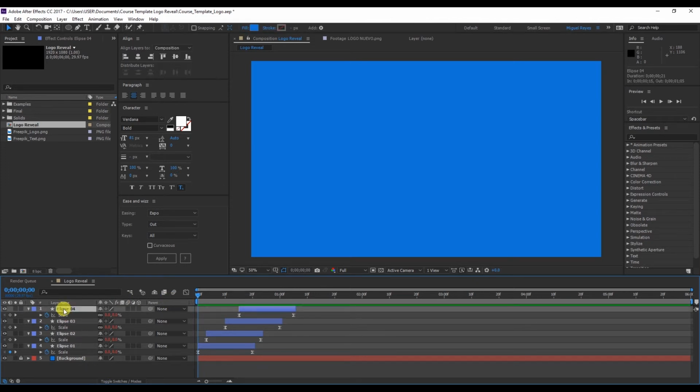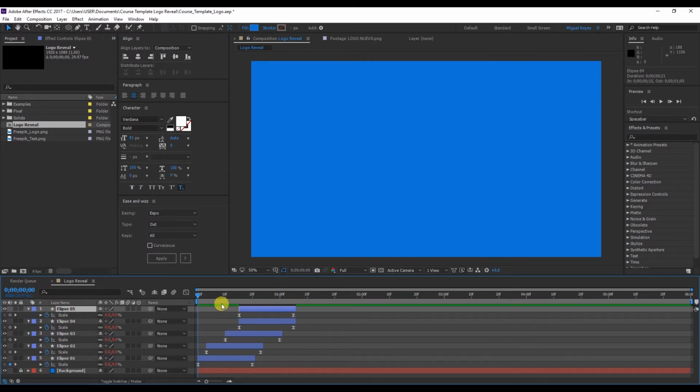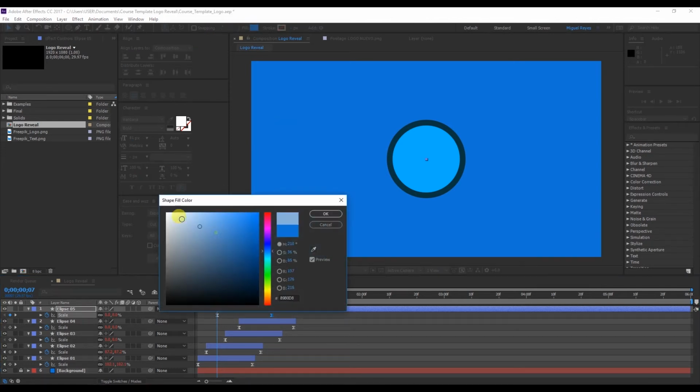That's fine. Now we're going to duplicate the ellipse for the last time. Select ellipse 4 and press Ctrl D. Again U and advance this ellipse until frame 7. But we are going to increase its duration in the composition until the end. The second keyframe of this ellipse will be frame 27, but we'll change the scale to 100%. In the beginning it's at 0%. Change the color to white.